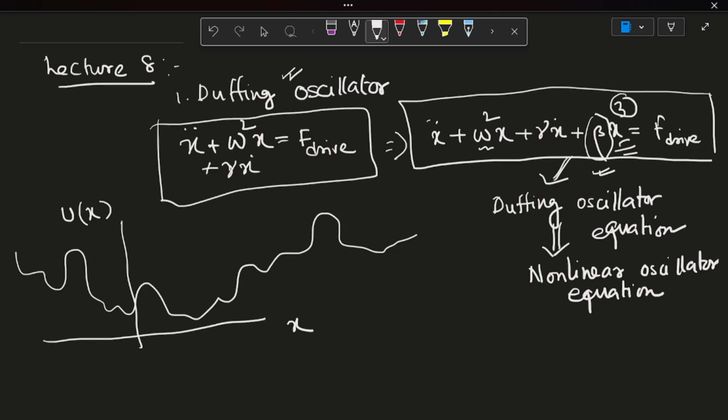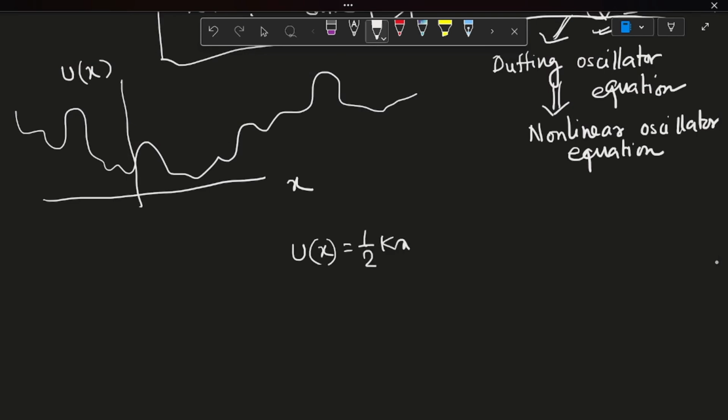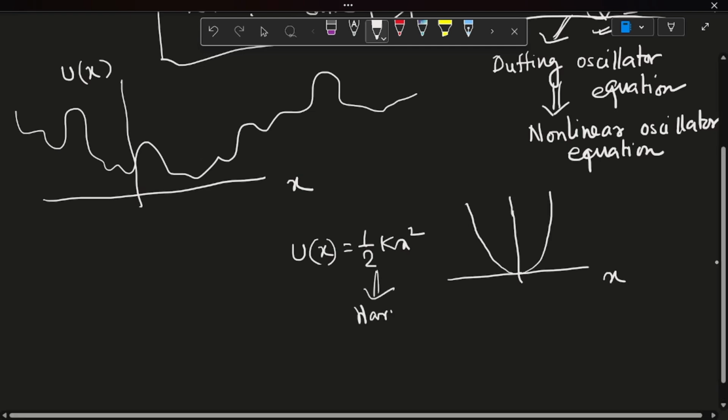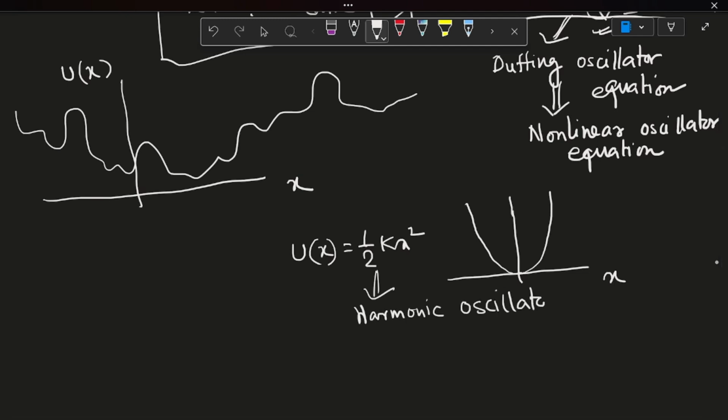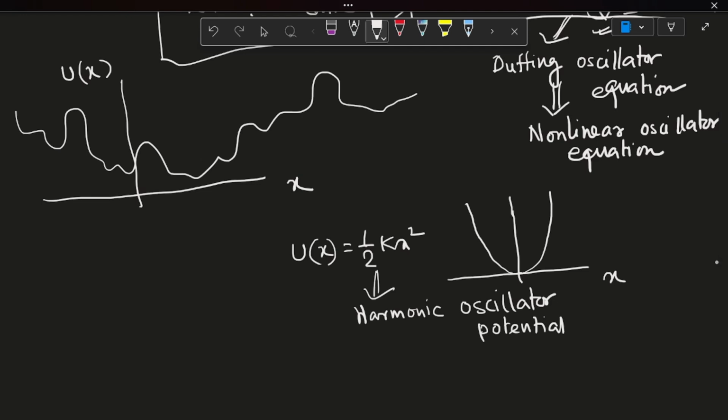So how would a harmonic oscillator potential look? For a harmonic oscillator, we know the potential is basically half k x squared. So if you plot it with x, at x equal to 0 your potential should be 0, and it will go like x squared. So this should be your potential. Okay, so this is our harmonic oscillator potential.